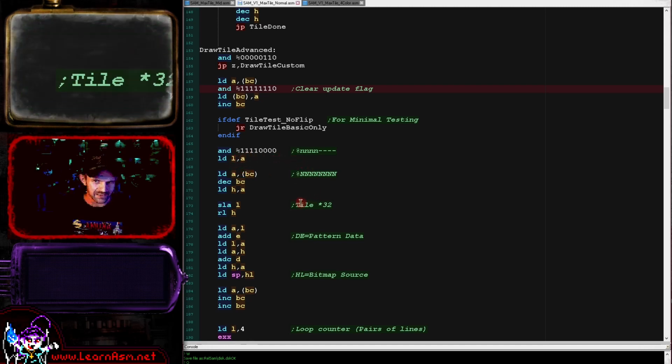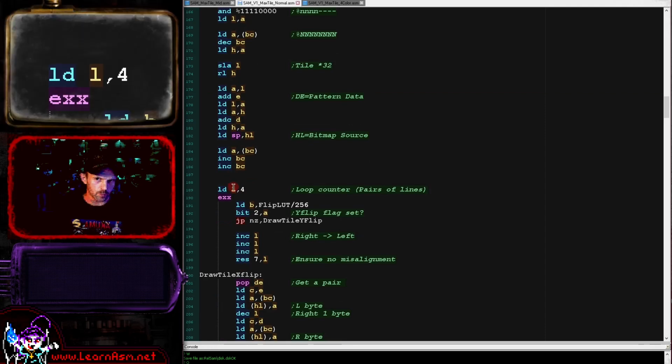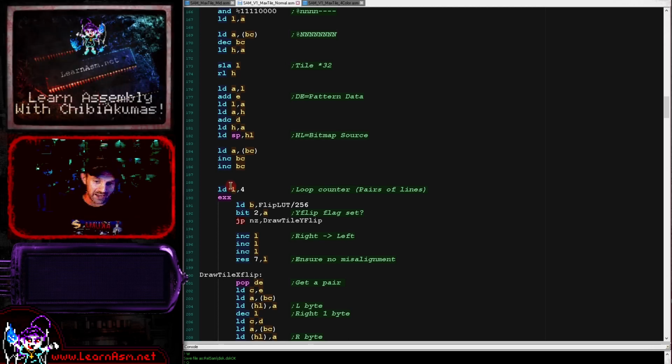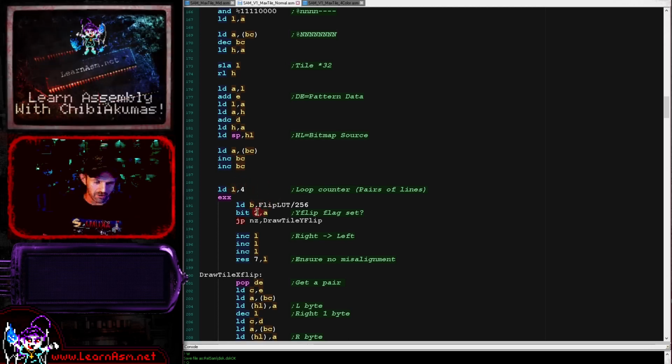So again, we're taking the pattern number, multiplying by 32, adding it to DE, and moving it into the stack pointer. We're going to this time actually use some optimization. So rather than unwrapping the loops, I'm using a loop count in pairs of lines here. So we're going to do 4 pairs of lines for our 8-pixel tile. Now, what we're actually going to do, though, is going to depend on the bits of the first byte that was read in from the tile map.